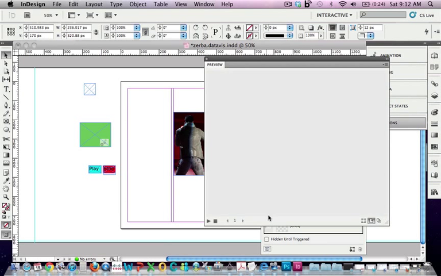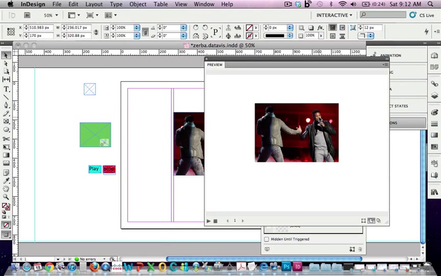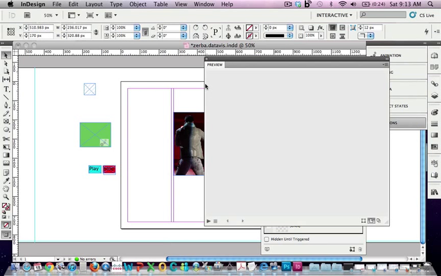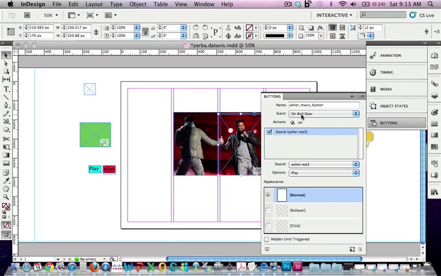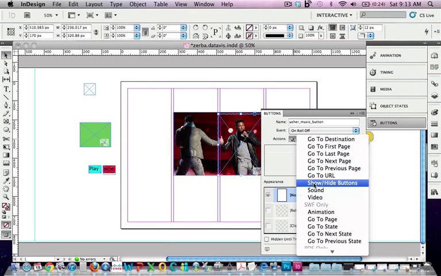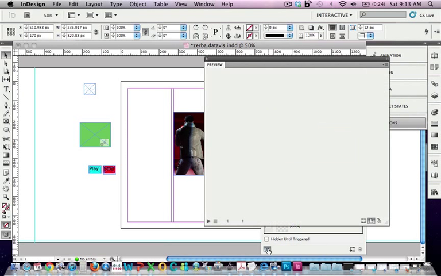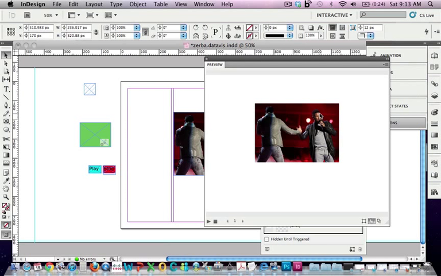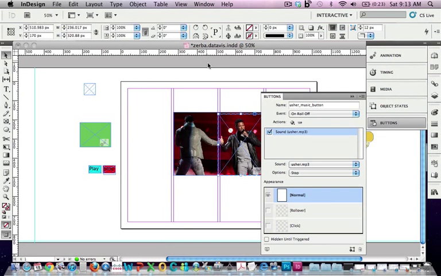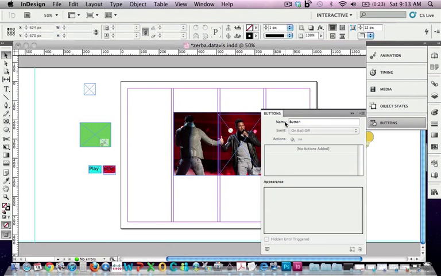So let's see what happens. Here's my picture. Now notice it kept playing even when I moved my mouse off of it. So I really want it, when someone goes off the image, to stop playing. To do that, I'm going to add another action. On roll off, I'm going to hit the plus button. I want the sound to stop playing Usher. Let's hit the preview pane. There you go. So that's how you create a hotspot on a particular part of your page.